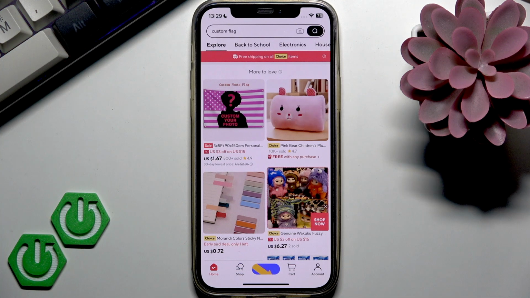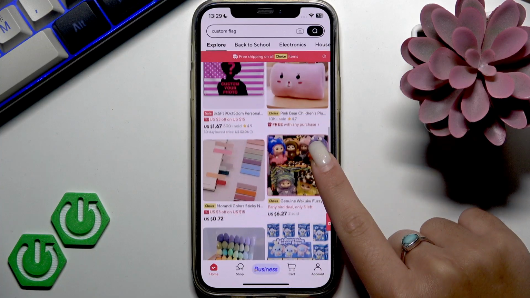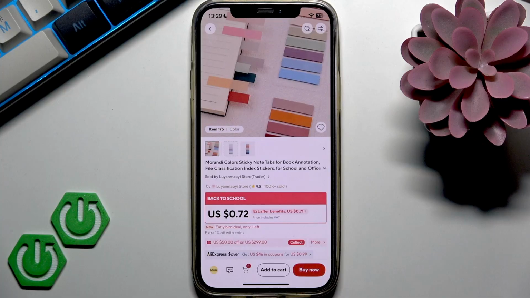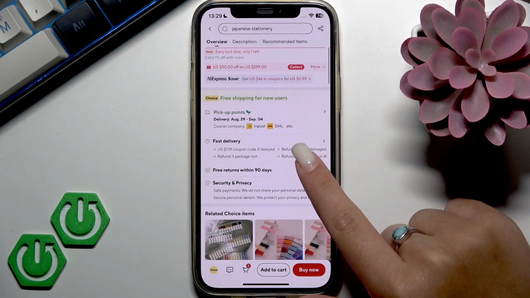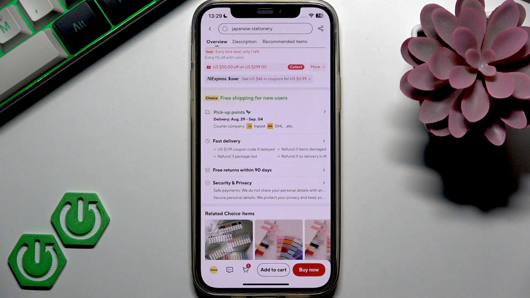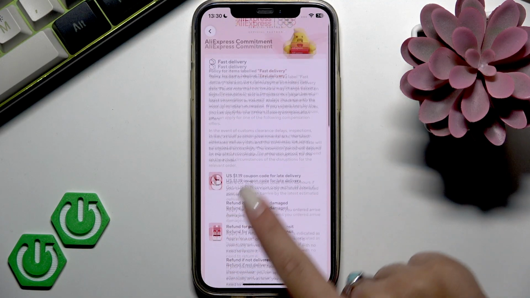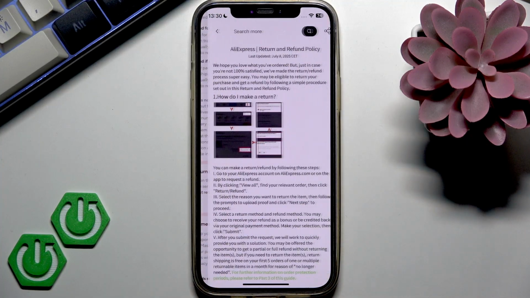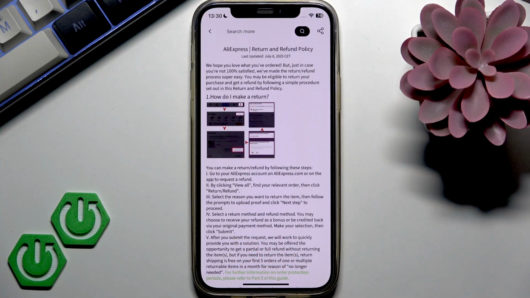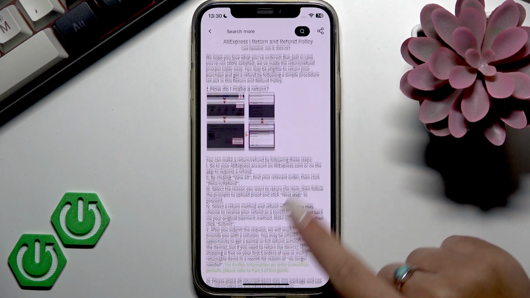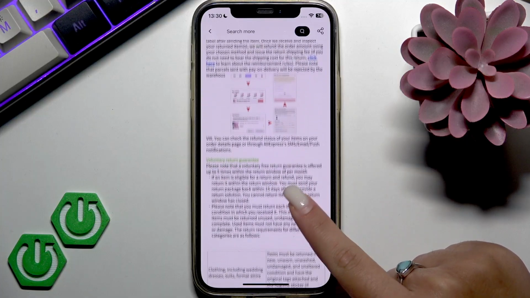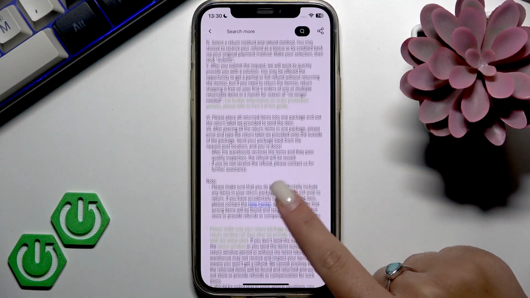And actually, if you still have some questions on how to return something to AliExpress, I have instructions for you. So open whatever item from your home page like this. Now scroll down and go to section free returns within 90 days. Tap here and tap learn more button. Scroll down to the section free returns, tap view more, and here are instructions on how to make a return. And basically you can read about the return and refund policy on this page. This may be useful for you.